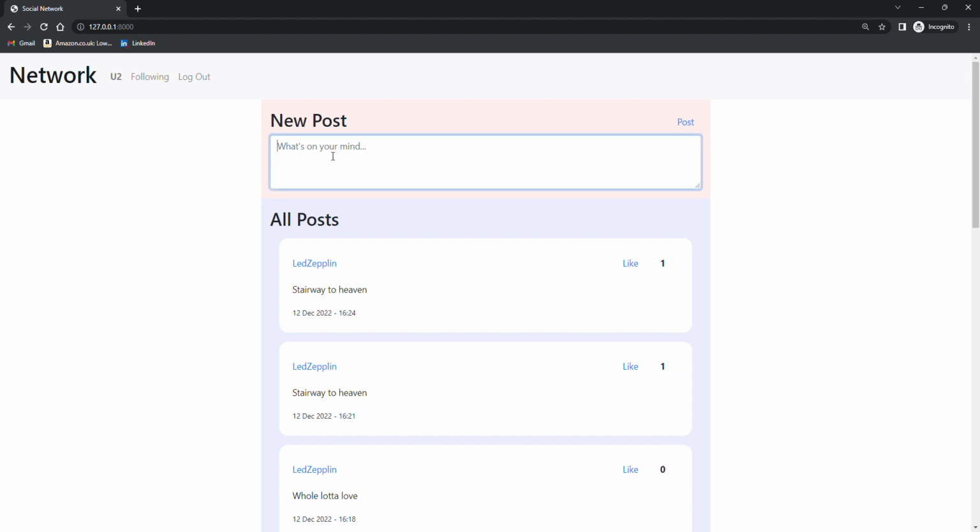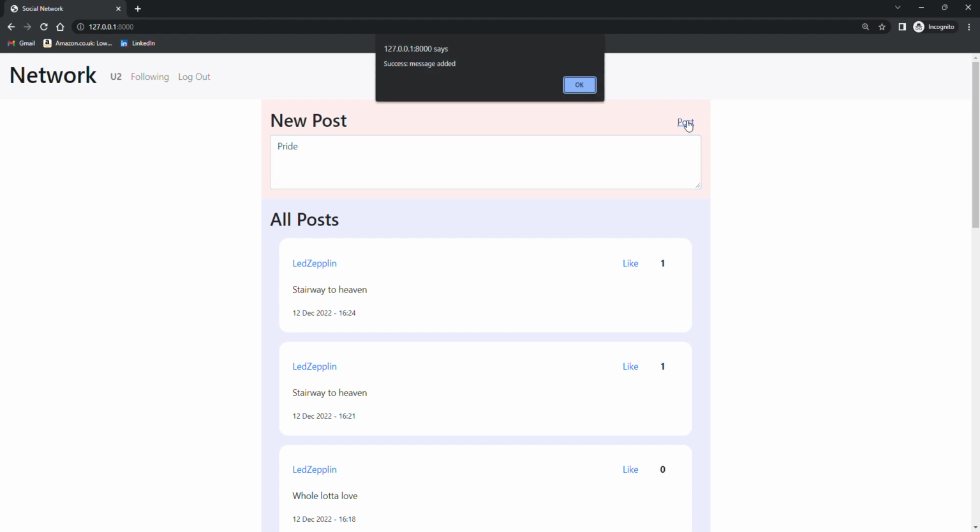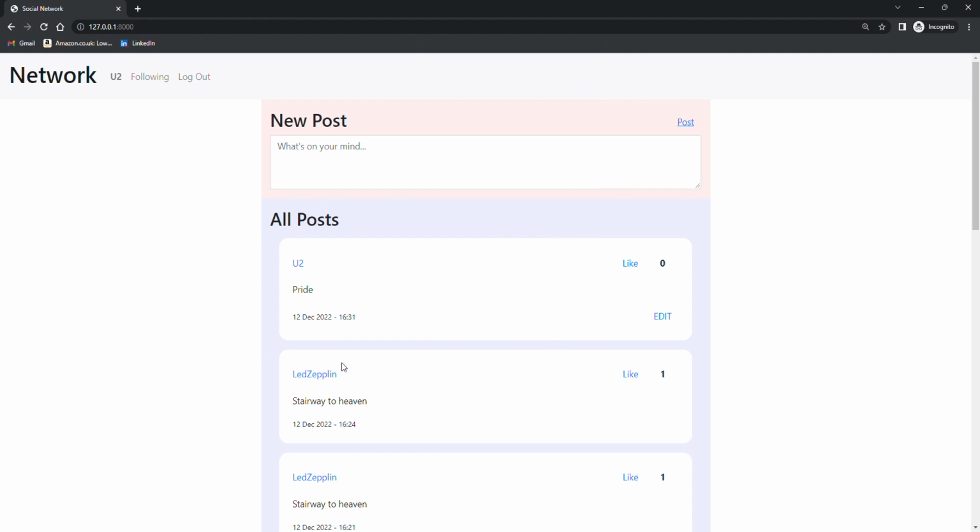So if we go to the top here and put our post in, click on the post button, and it's got an alert here saying success, message added. Go ahead with that, and there we go. It appears as the most recent post, obviously, as we've just added it, and it's at the top there.